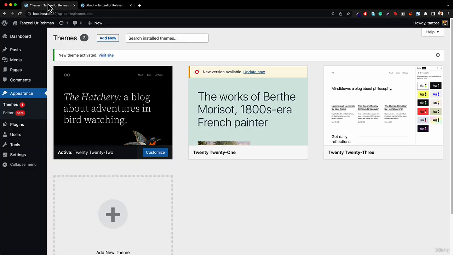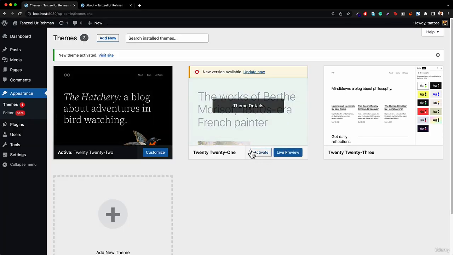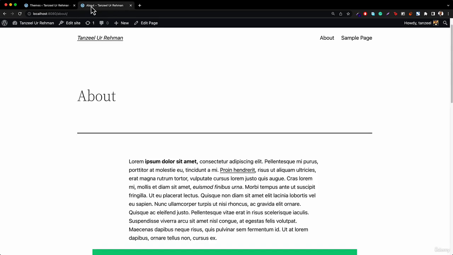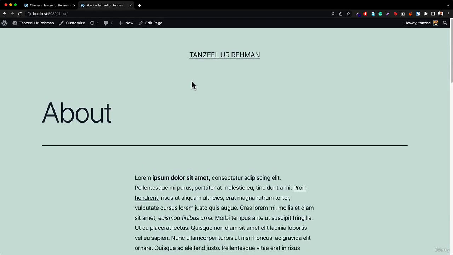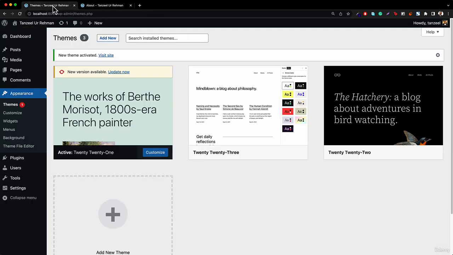Similarly, if I just go ahead and activate this 2021 theme, then you will see that the look and feel of my website is going to be changed. So that's how the themes basically work. The themes decide the look and feel of your website. Now we're going to be diving deeper into the themes later on in the course, so do not worry about that.